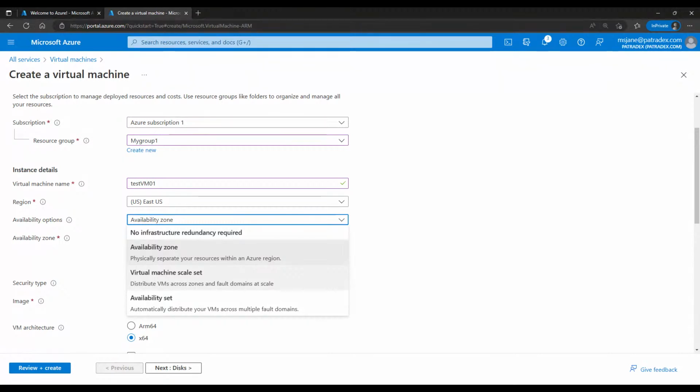It basically handles fault domains at scale. And then I can also choose an availability set, which will automatically distribute my virtual machines across multiple fault domains. Fault domains, if you recall, we discussed very briefly in one section: if I'm doing maintenance work on my main domain, there is a fault domain it falls back to. Since it's a test machine, I'm just saying no infrastructure redundancy is required.